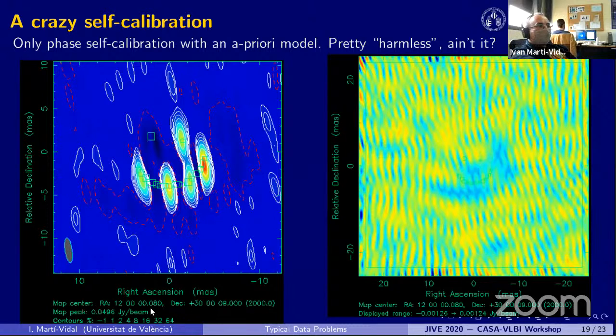Okay, look at the dynamic range that we are getting. We have a peak of, let's say, 0.05 Jansky per beam here, whereas the RMS is of the order of a millijansky. So we have a dynamic range of about 50 just from pure noise. And I have a nice gravitational lens shape here.